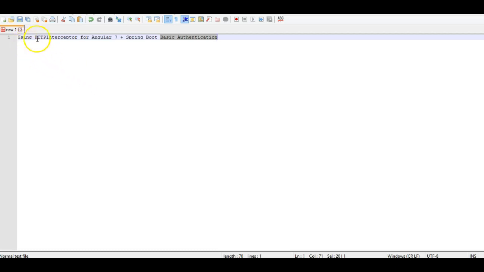So in this tutorial we'll be implementing HTTP interceptors, where we'll be intercepting all the outgoing HTTP requests, and it is here that we'll be adding the basic authentication headers that are required for the Angular code.